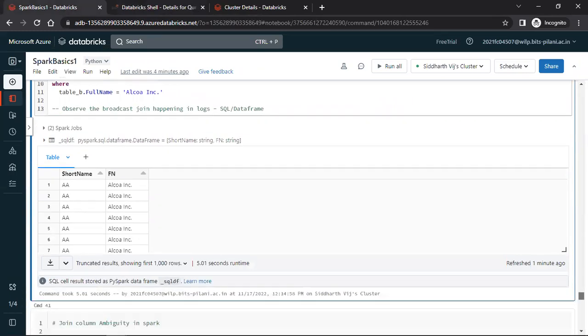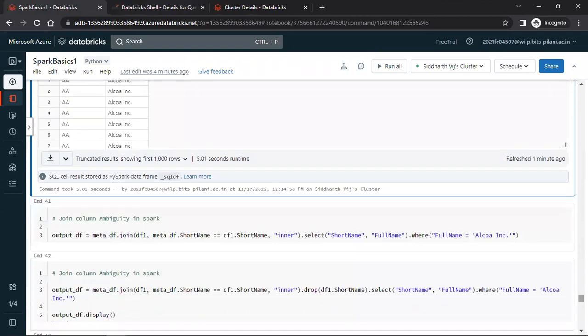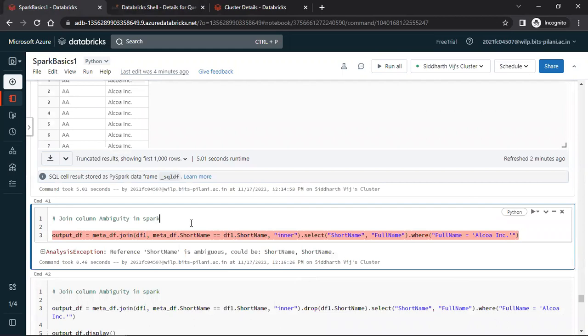Now let us see something very interesting. You can actually see something called as a join ambiguity here. What is join ambiguity? When you are joining two data frames that have the same column present. For example, in both of these data sets, we had short name present, right? So I did first data frame dot join. This, by the way, is a column expression kind of a statement, and I'm not using Spark SQL here. So I joined the two data frames. I gave the condition which was to be used on joining, which was short name, and it's an inner join. I selected short name and full name.